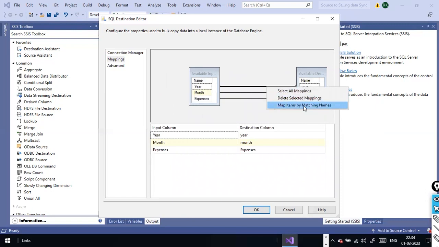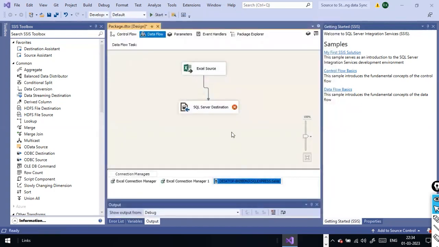Map items by matching names. So only when the year appears here, that one will get mapped. This is the default one. Select all mappings. Okay, all mappings got selected. If you want to delete all the mappings, you can delete it also. Here, this is what we needed, and I just hit OK now.